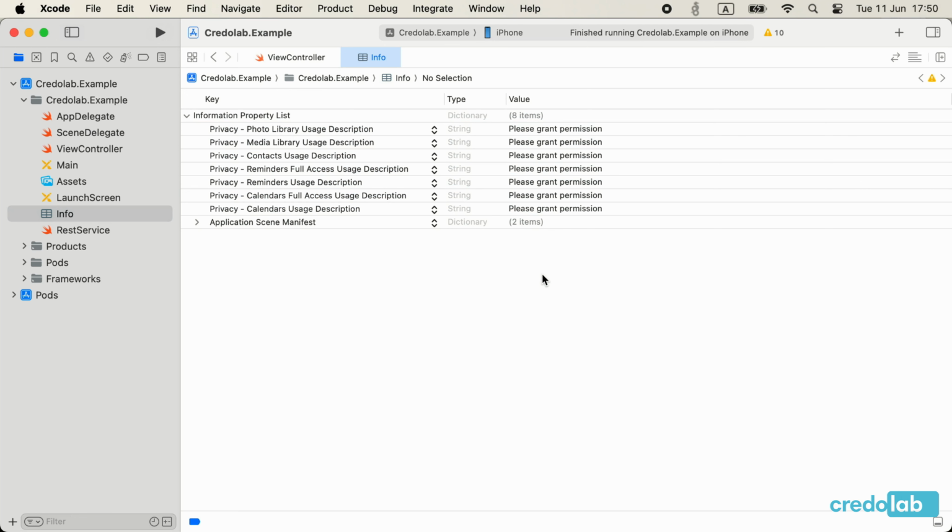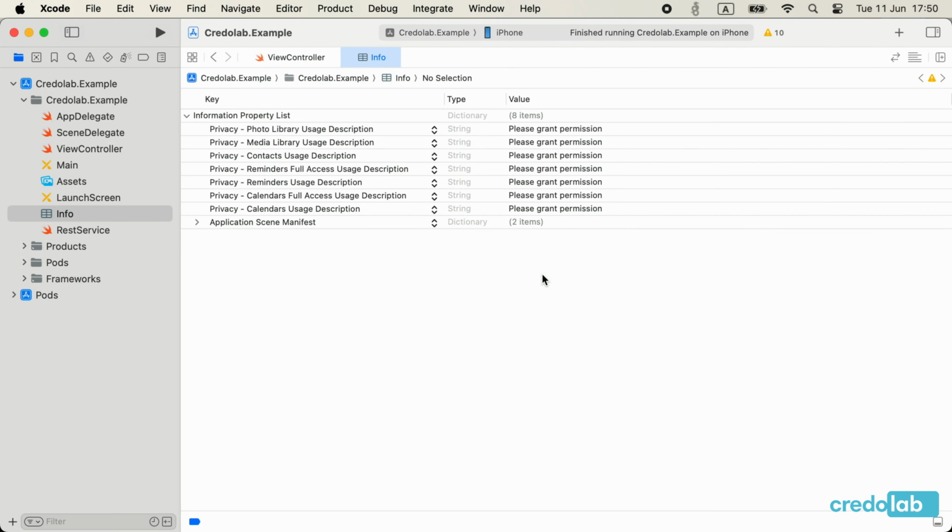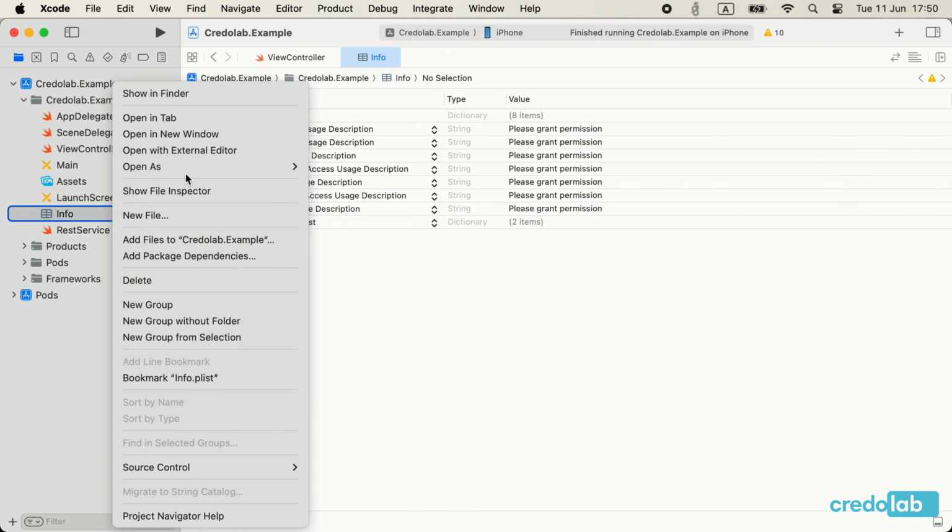In the upcoming step, we'll implement necessary updates related to the application module. To integrate the application module, the initial step involves adding URL schemas into the info.plist file within your project. A maximum of 50 schemas are allowed. Let's open the info.plist file as source code for convenience.